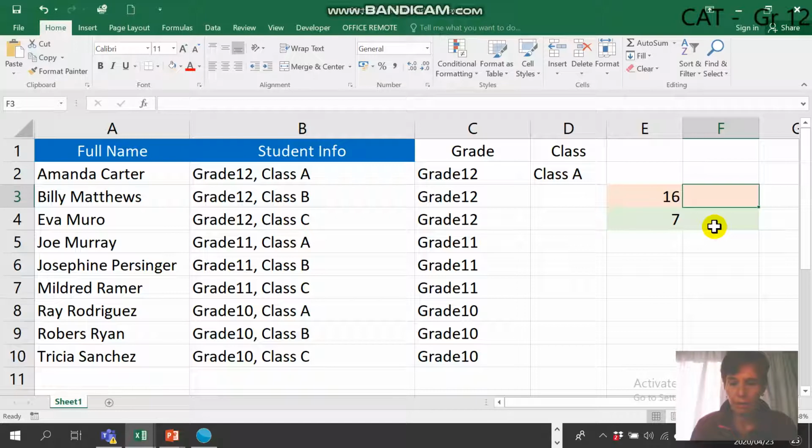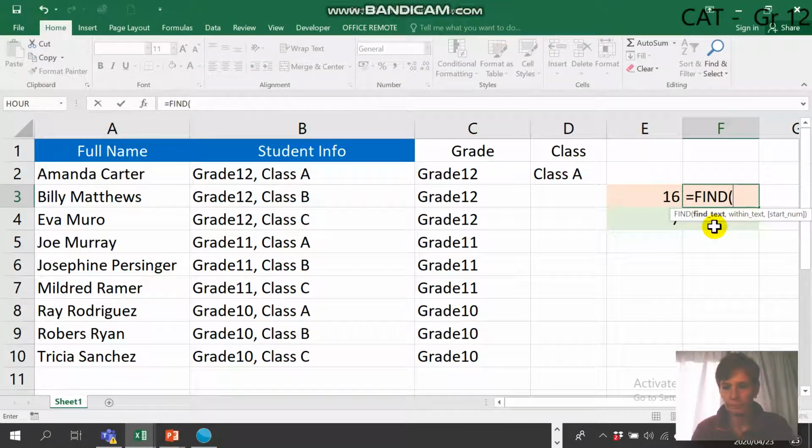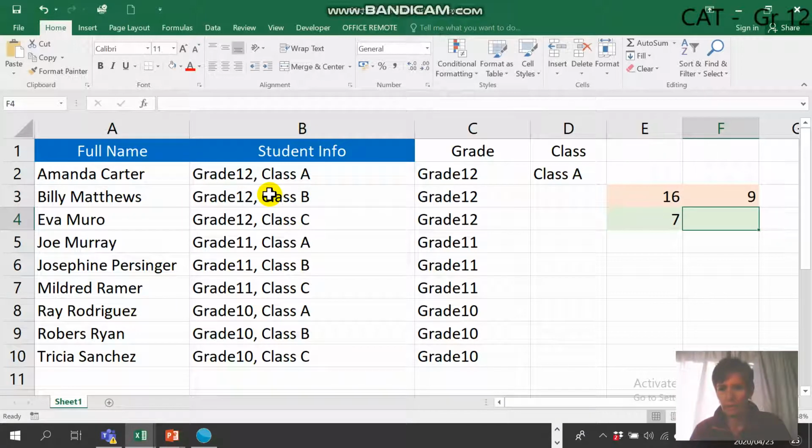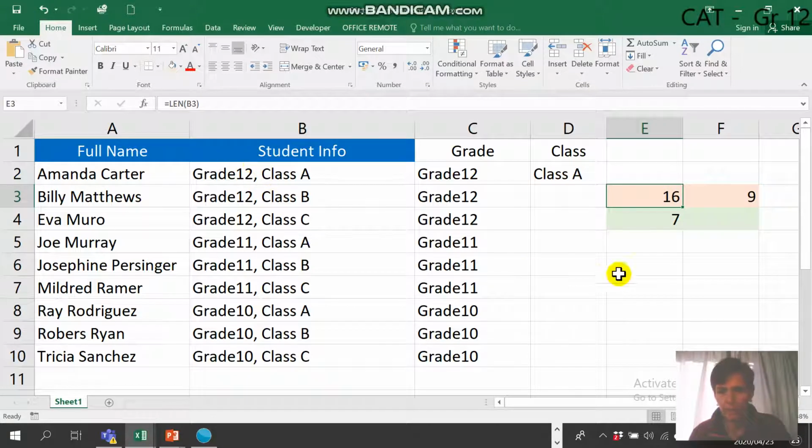Okay, so I'm going to go equals find the space, because the space is going to tell me in this cell how many digits from the beginning, from the left, is the space. So it says it's 9. 9 digits from the beginning is the space. Okay, so now I know that 16 minus 9 will give me the total that is left. So 16 is everything, minus the first 9 will give me what is left.